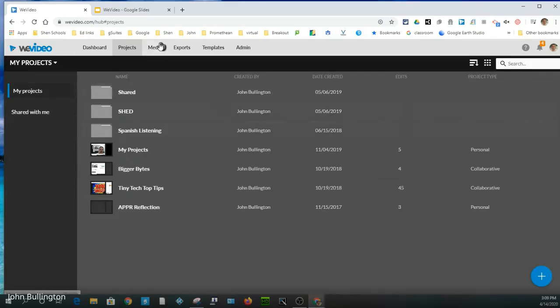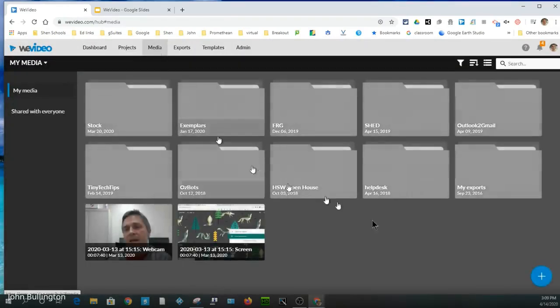Okay, media is where you can import and organize your uploaded video clips into folders and such. We're not going to cover this. We're going to show you an easier way to record your video and bring it right into WeVideo without having to click the upload and import.